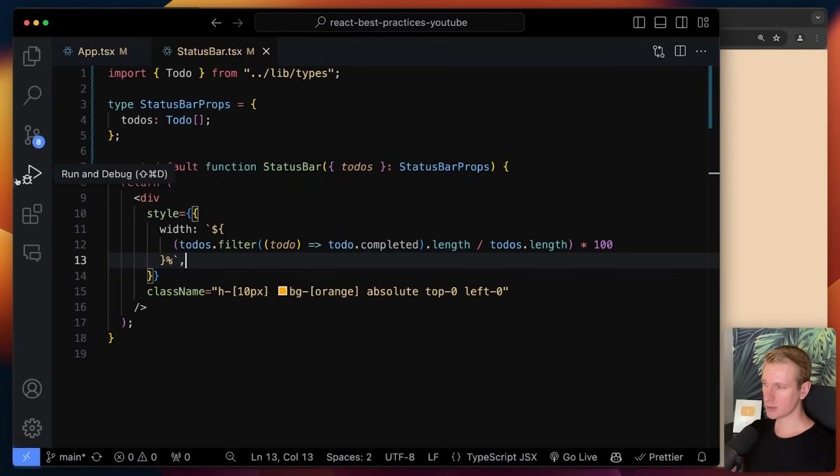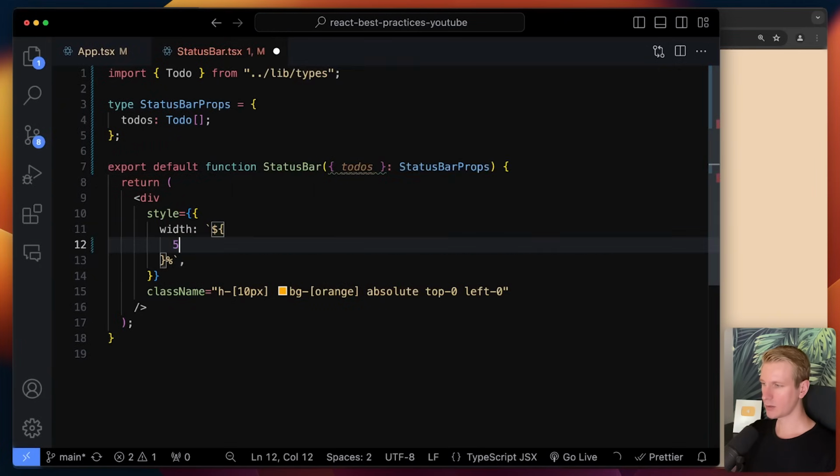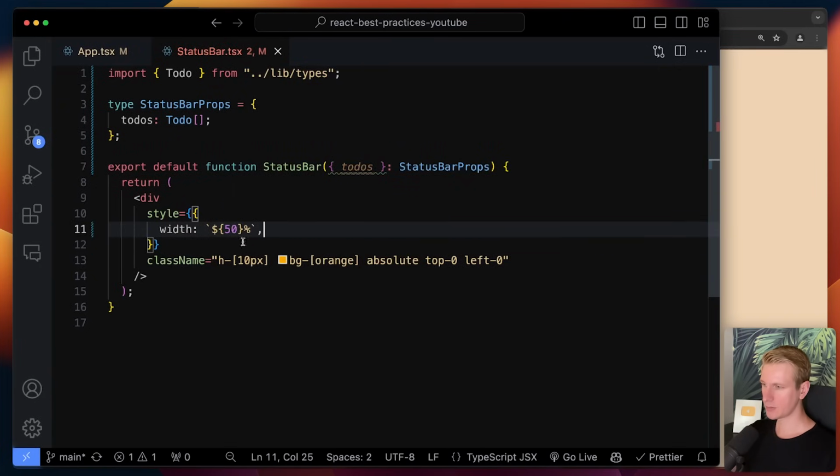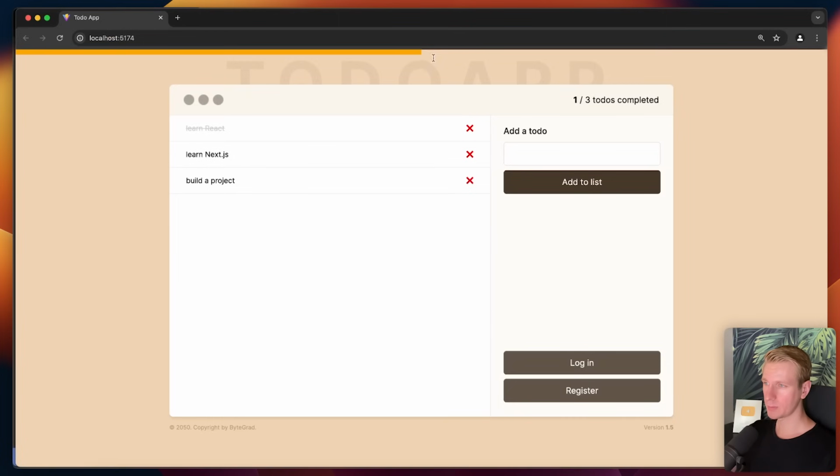So this is some kind of status bar component. We could hard code a number here, let's say 50, so then we would have 50%. If I write 50%, then it would always be 50%, right? Now what we want is, based on how many to-dos are actually completed, that's how wide it should be.